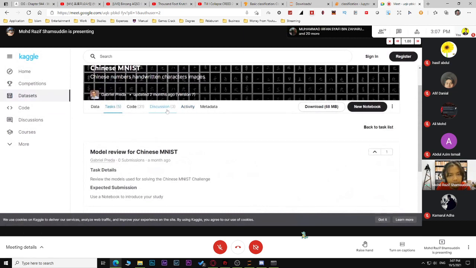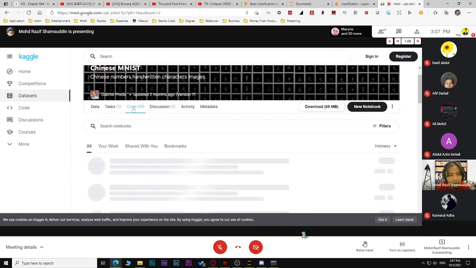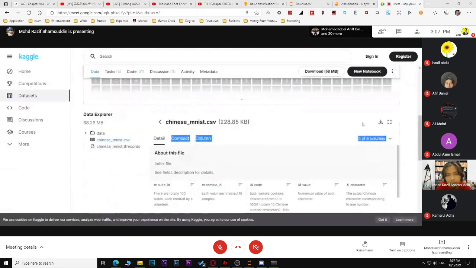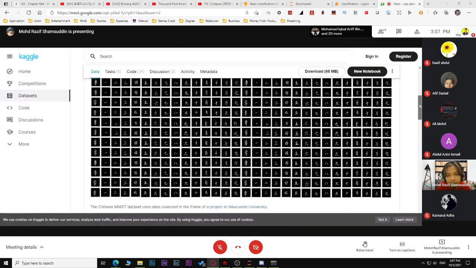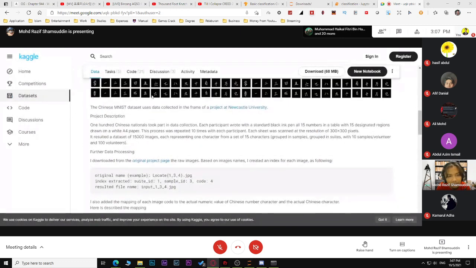Sekejap, ni how to load. Tak. So data, klik kat sini. Ni. So dia kata kat sini 100 national, Chinese national. So ada 15 numbers. Alright. So resolution dia lain sikit lah.